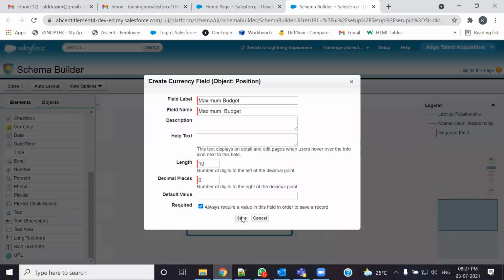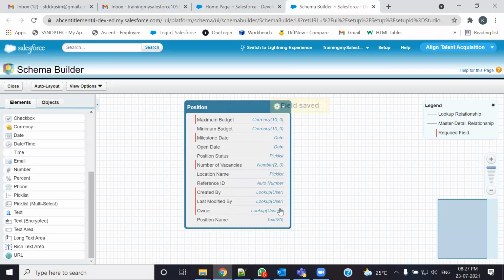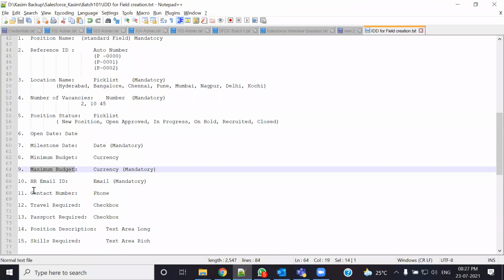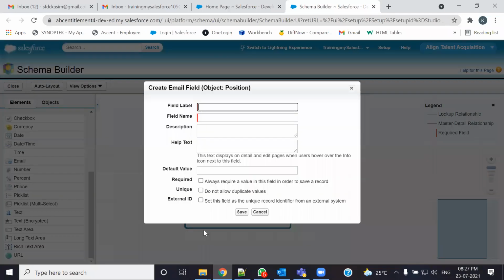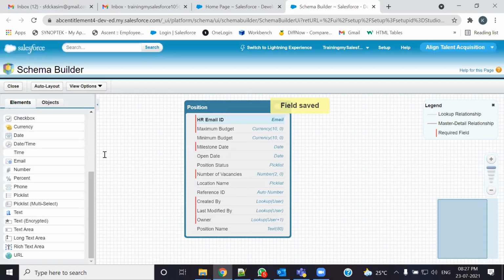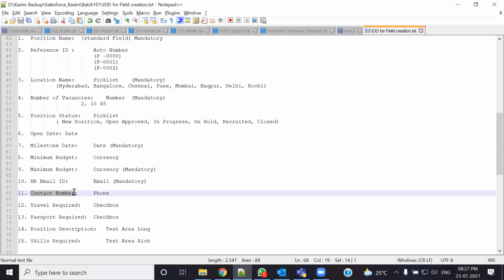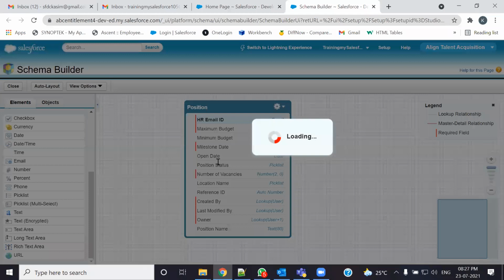And it's mandatory, yes it is mandatory, so we always require a value in this, so save it. डिफॉल्ट वैल्यूज भी आप देख सकते हो बट अपने केस में डिफॉल्ट जैसा कुछ है नहीं. और नेक्स्ट इज एचआर ईमेल आईडी, और डेटा टाइप है ईमेल जो कि है मैंडेटरी. Select this email, label required, nothing else, just save it. How simple is to create, how feasible is to create any field using this schema builder, the phone, let me select the phone.